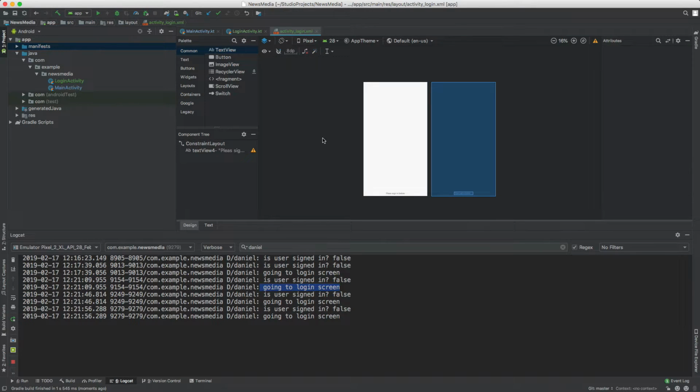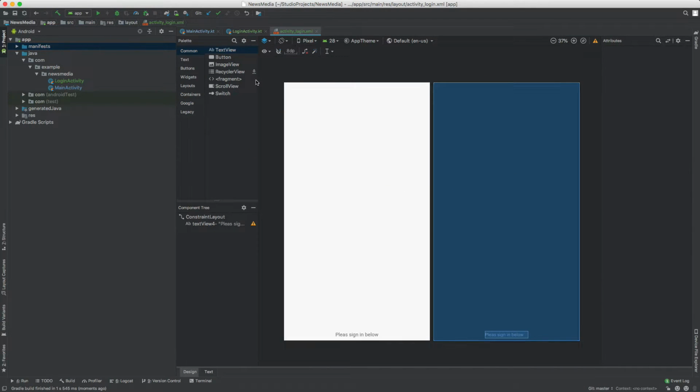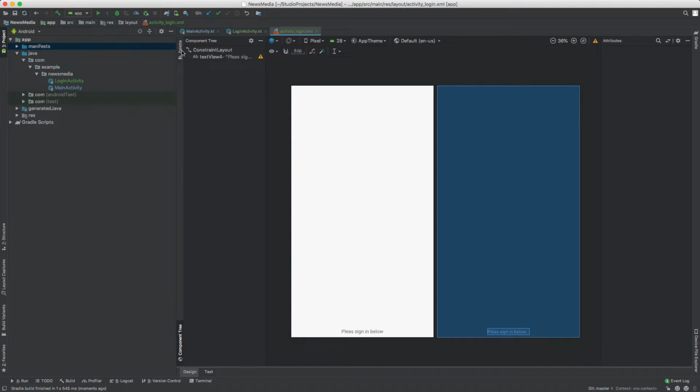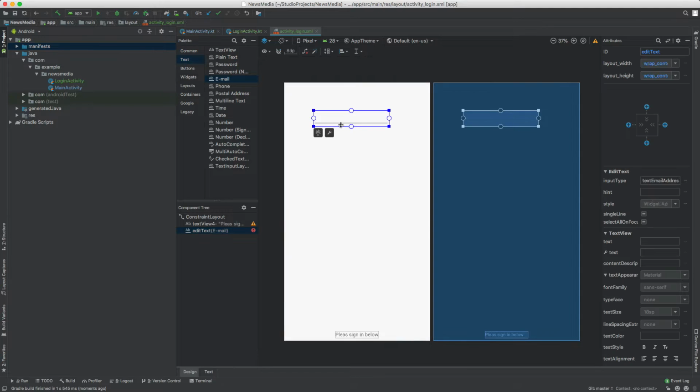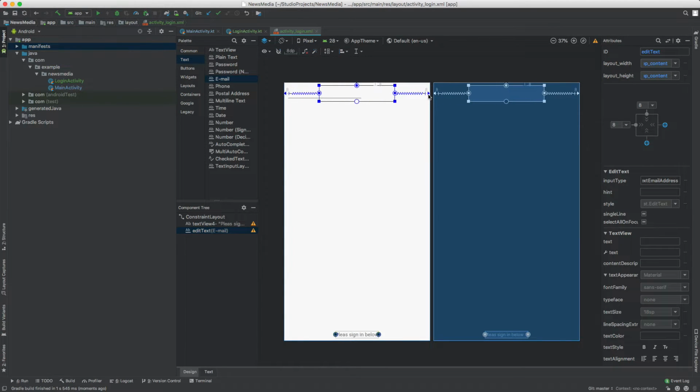So I'm going to open up login activity, and what I'm going to do is just to make this simple, let's add some text views. We'll do email. So hit text over there, and this could be closed, but you can always open it back up. Hit text, and then let's do email. Let's just drag an email in. We'll put it right there. Then we can click and drag there, click and drag there, click, drag, and let go. So now with that selected, we can kind of toggle through various modes, fixed, constraint. We want it to be full length, so we'll do that.